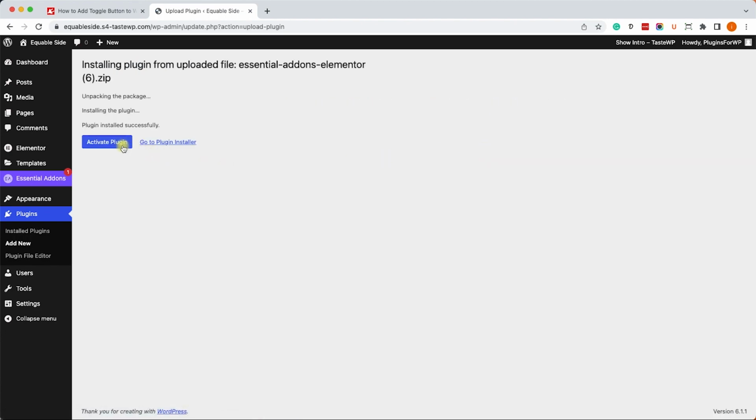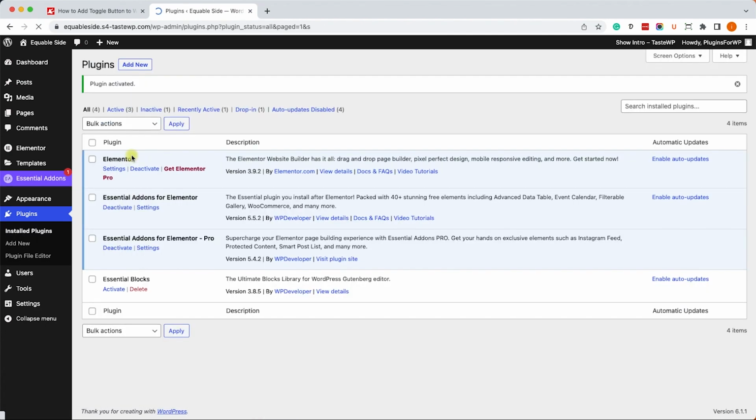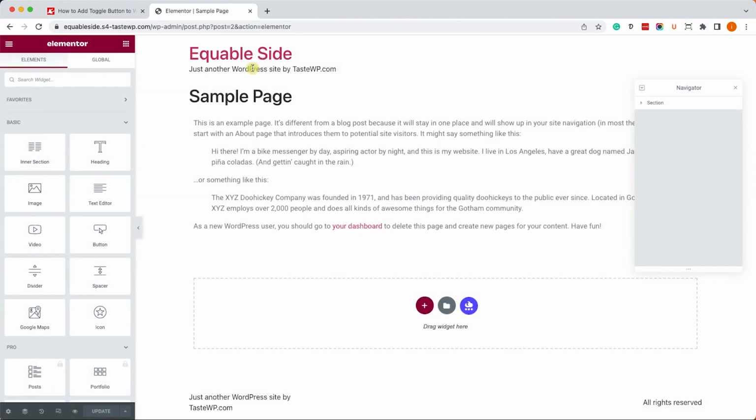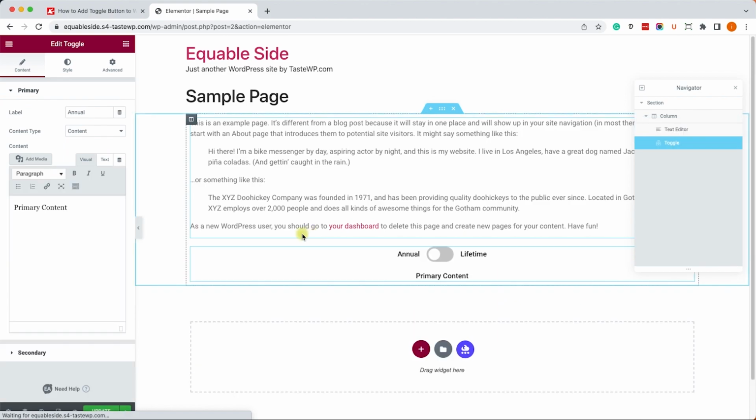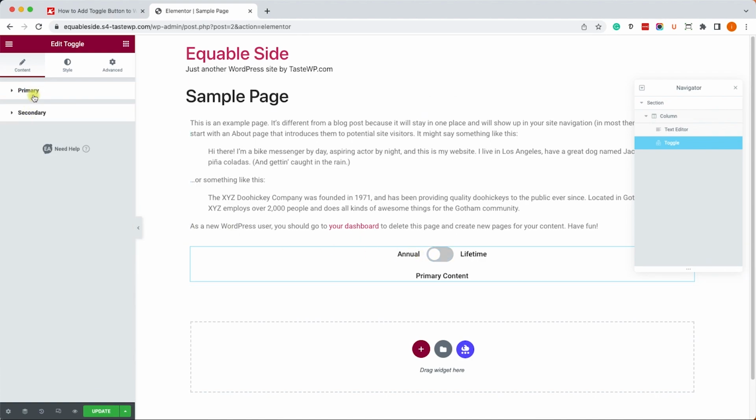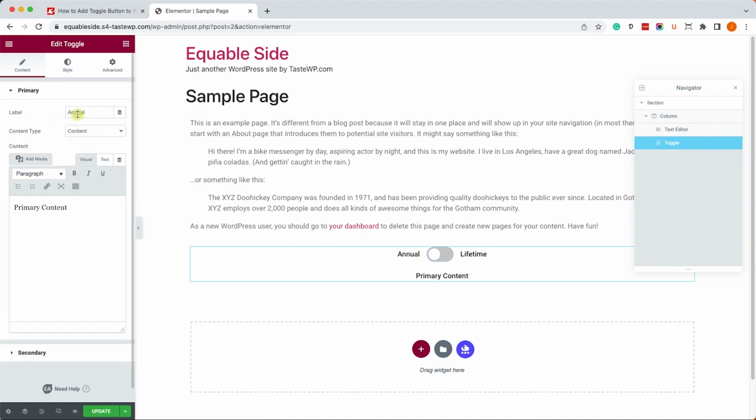Once you have both the free and the pro version installed on your website, we can edit our desired page with Elementor. We will search for our new toggle widget that was added by the Essential Addons for Elementor plugin. And once we find it, we will drag it to our desired location. Then, just like any other Elementor widget, we can change any aspect of this widget, the colors, the content, etc. We can see under the content tab, we have two tabs. We have primary and secondary, and we can change the content of each of them.